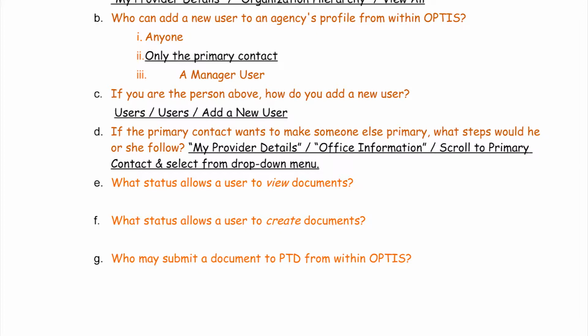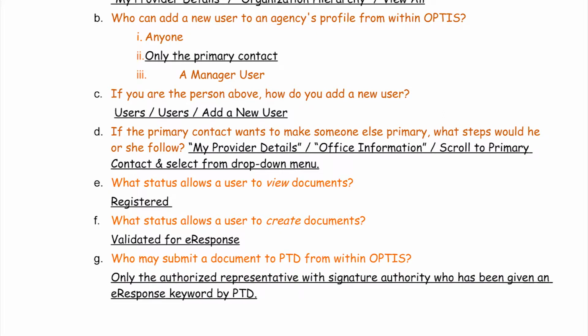What status allows a user to view documents? Registered. And what status if they want to create documents? They have to be validated for e-response. Who may submit a document to PTD from within OPTIS? The person that we've issued the e-response keyword to. Or the primary contact, same thing, right?